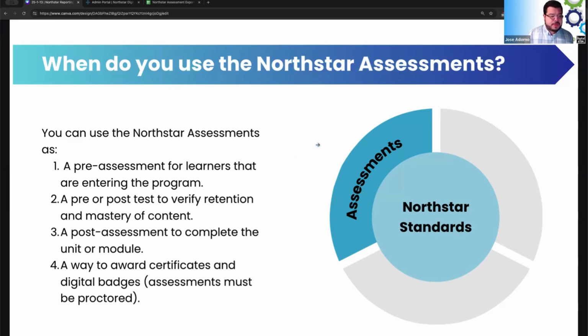You can use the Northstar assessments as a pre-assessment for learners that are entering the program, a pre or post test to verify retention or mastery of content, a post assessment to complete the unit or module, and a way to award certificates and digital badges. These assessments, though, must be proctored in order to be able to award certificates. Northstar does go over that in that video. So if you are interested in looking into awarding certificates or digital badges, that video at the beginning of this presentation is a great way to get you started with that.